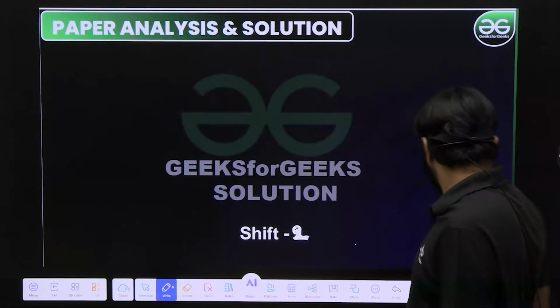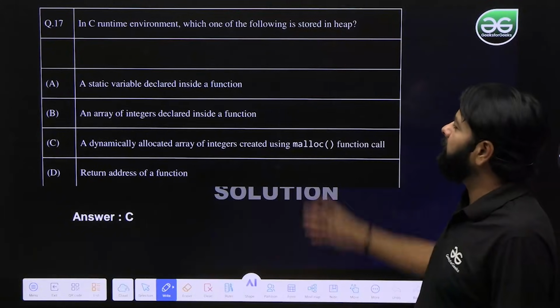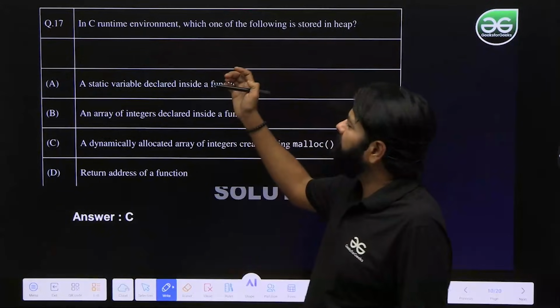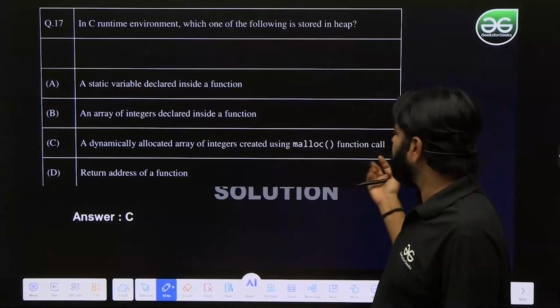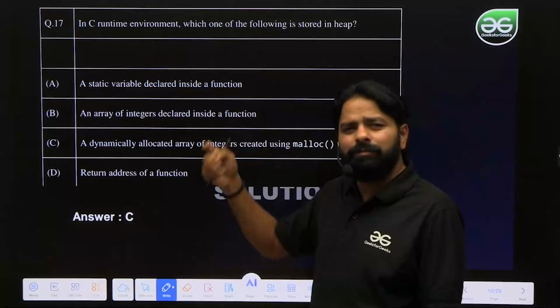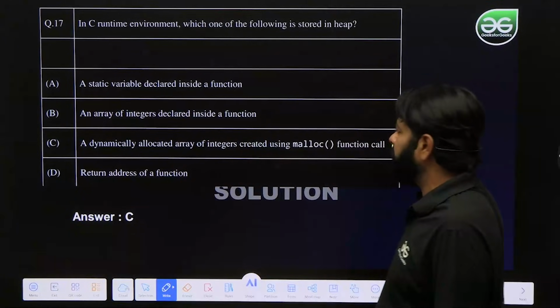Next I'm going to discuss the shift 2 for the compiler. In the C runtime environment, which one of the following is stored in heap? I think this question was discussed already in C programming. So the answer is C.